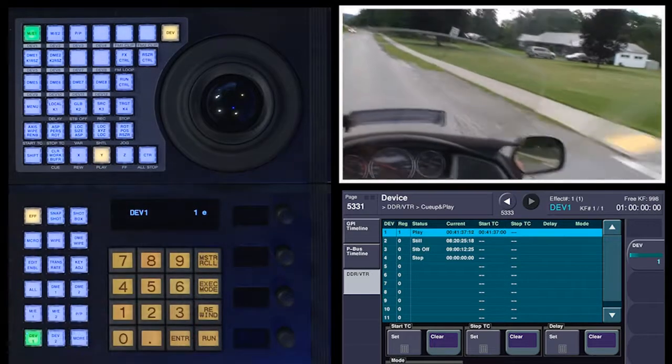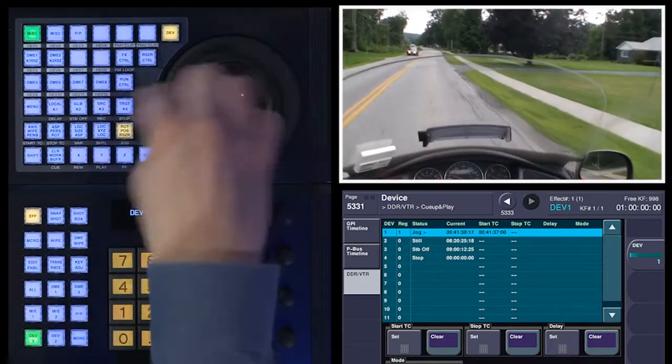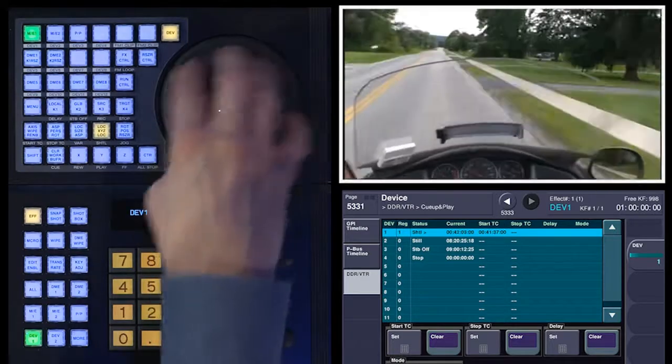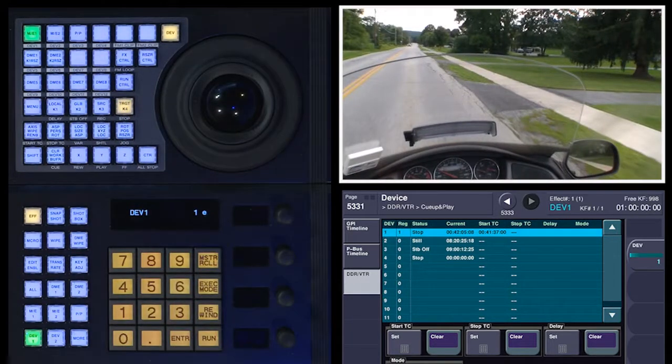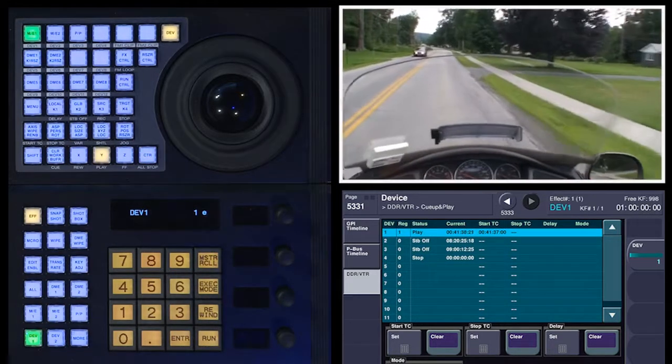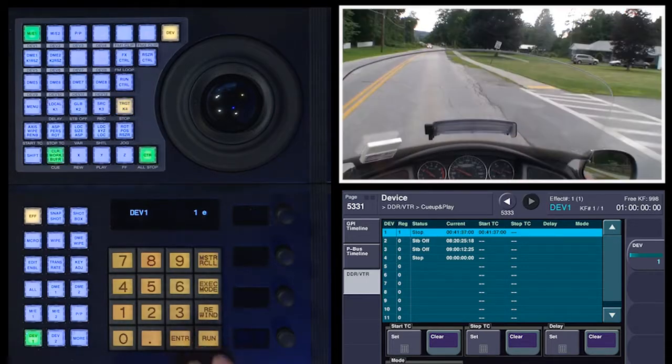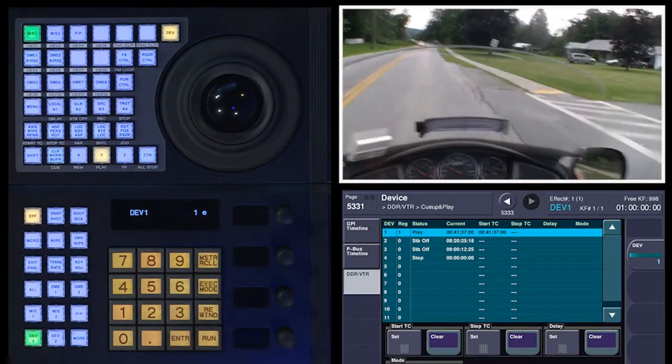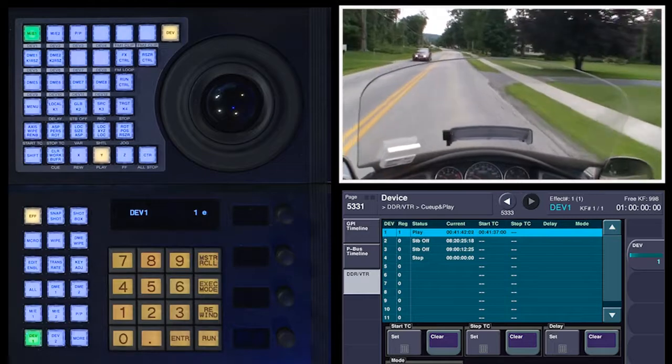I can play this, maybe move it down a little bit, shuttle down a bit here, get it out of the way, and maybe stop it. And now, watch what happens when I go up and I recall effect 1 again. It instantly cues the disk to the exact time code that I wanted. I can now even hit run and start to play it. I can hit rewind and run, rewind, run. Rewind will automatically cue it.